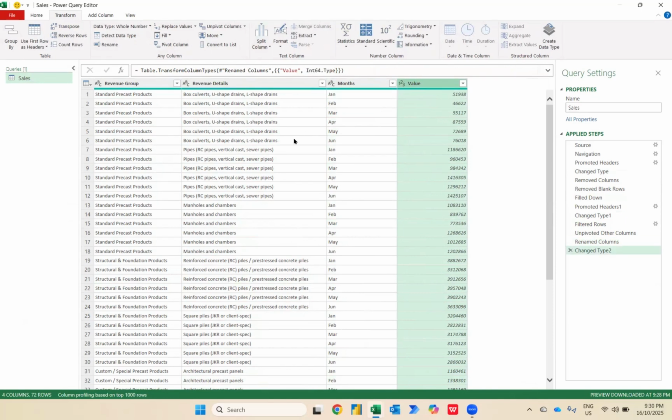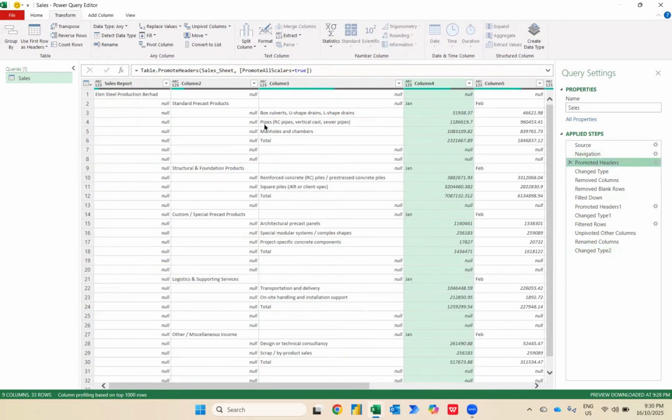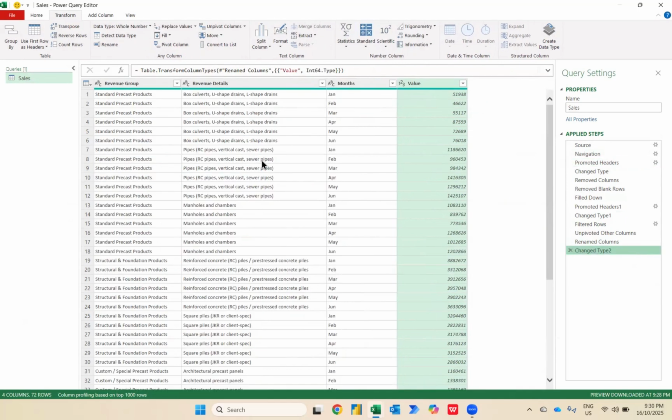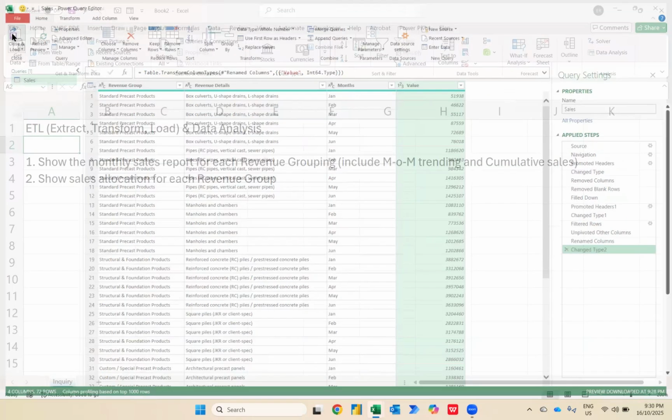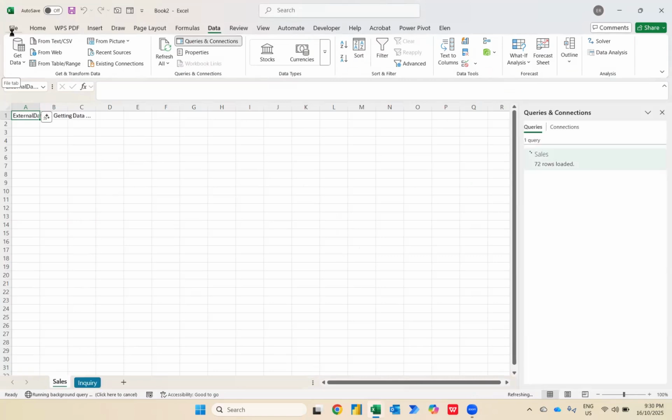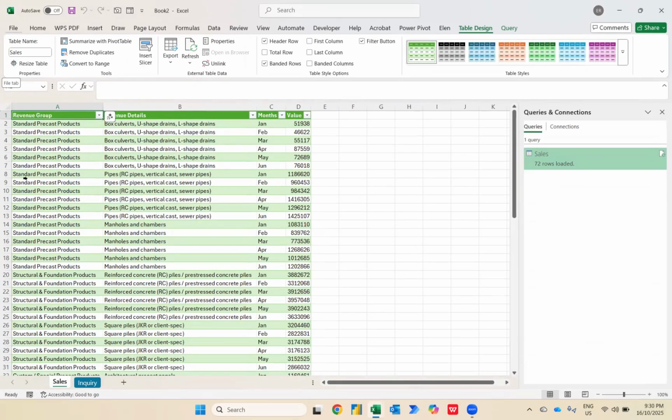So now this is our sales report. We have already cleaned it, because initially, if you notice, this was our report, the original data source. But when I do the data cleaning, it transforms and transposes accordingly. I just need to go to Home and click Close and Load. By clicking Close and Load, it will load as a table in a new worksheet. So now we have this data.